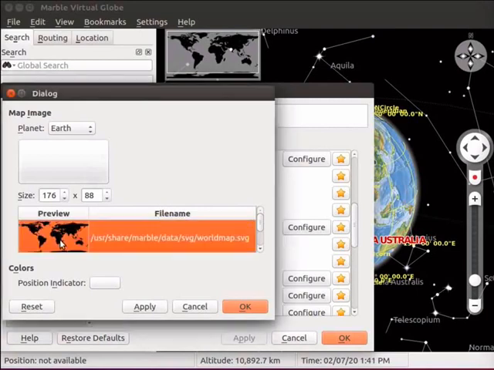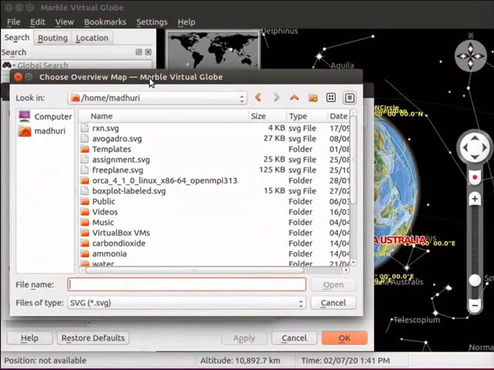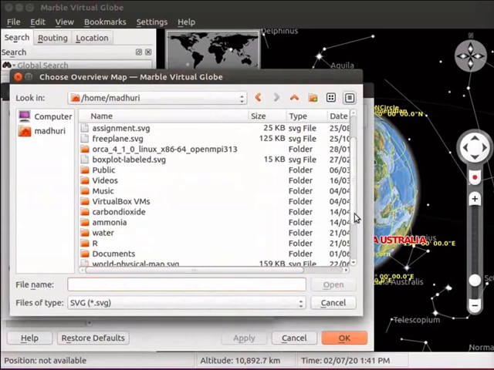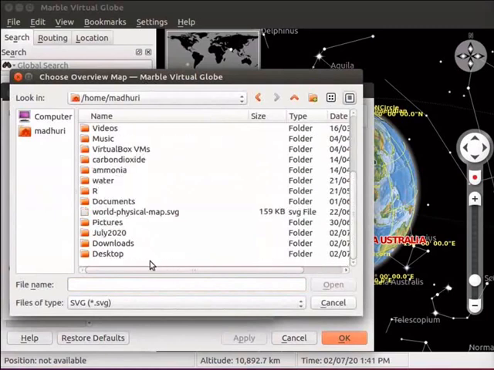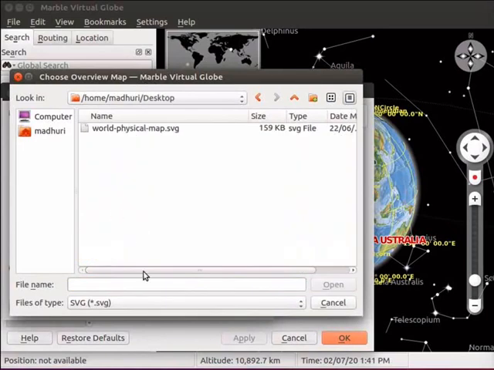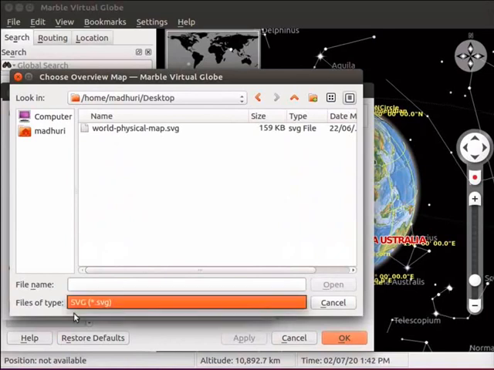Click on the Preview Map. The Preview Map is shown on the rectangular button. Click on the button. Choose Overview Map, Marble Virtual Globe dialog box opens. Here we can select a map to replace the default Overview Map. WorldPhysicalMap.svg file is provided in the code files link. My file is saved in the desktop folder. Double click on the desktop folder. The allowed file format is only .svg. Select WorldPhysicalMap.svg file.